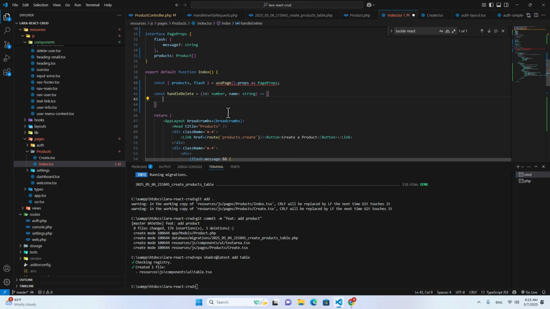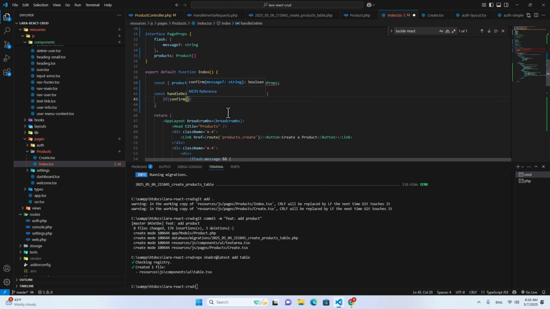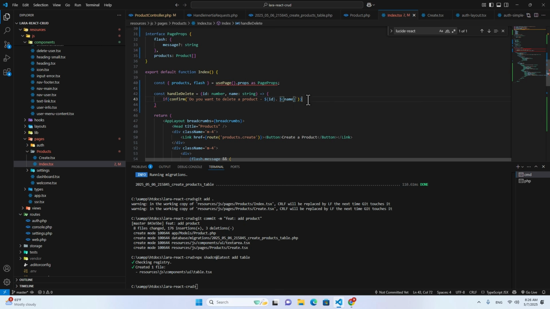Over here, instead of using alert, I will use confirm dialog box. For example, I will put if confirm, and then, do you want to delete a product? Then I'm going to put ID dot $, curly bracket, and name. So I ask user if they want to delete this product ID and name. And over here, I will call a route to delete this product.